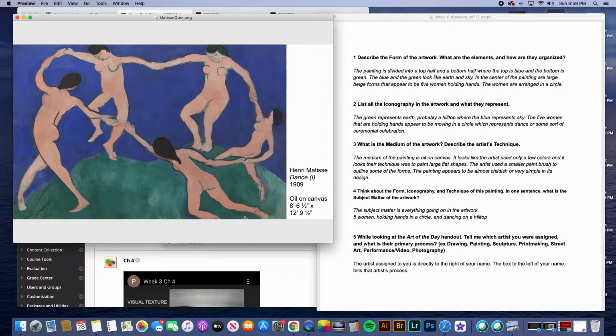again, in describing the form of the artwork: The painting is divided into a top half and a bottom half, where the top is blue and the bottom is green. The blue and the green look like earth and sky. In the center of the painting are large beige forms that appear to be 5 women holding hands. The women are arranged in a circle. So, what is form? Form is what we see, what we are looking at, how the artwork is organized.